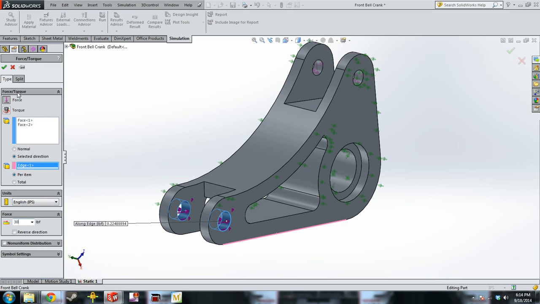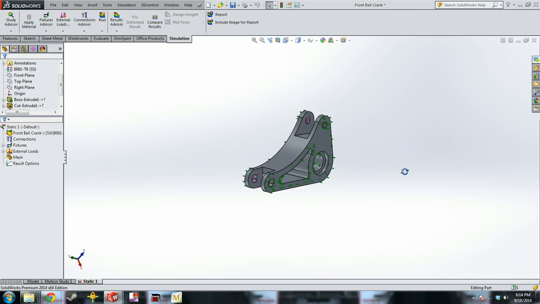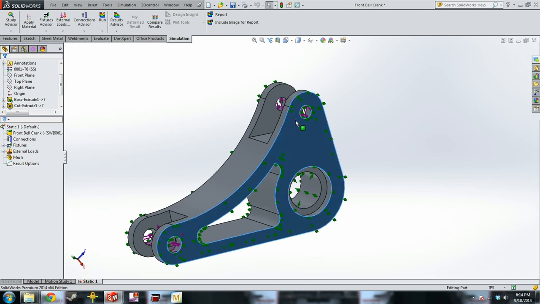30 foot-pounds. Keep saying foot-pounds, just pounds. Check. All right. So we've got our constraints, and we've got our forces, so we have our mesh left.